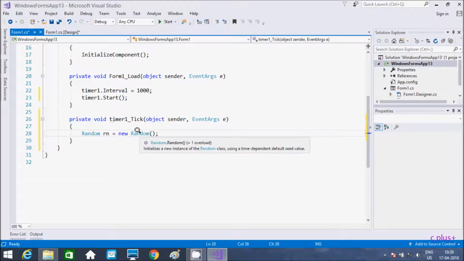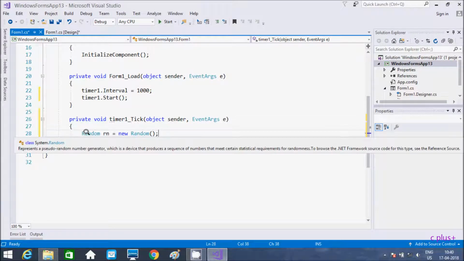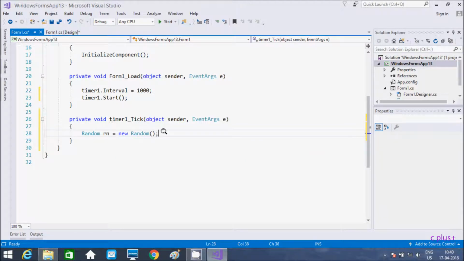If you would like to know about the Random class, it initializes a new instance of the Random class using a time-dependent default seed value, and it represents pseudo-random numbers. So it generates some pseudo numbers randomly. And here after I'm going to take R, G and B, so these are integer type variables.